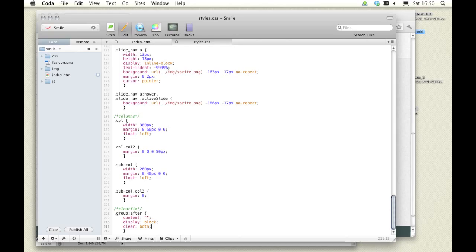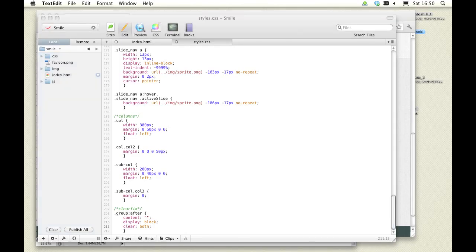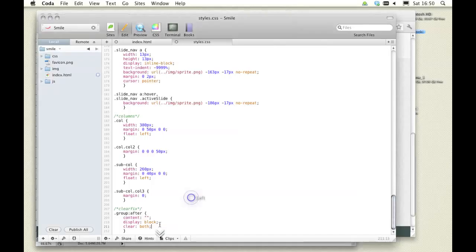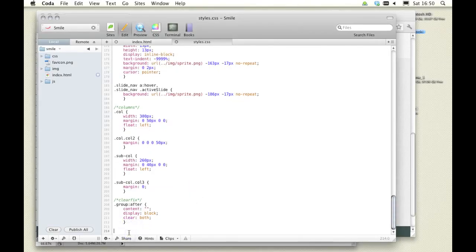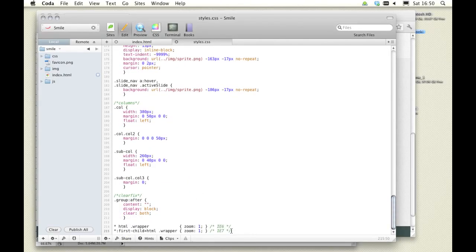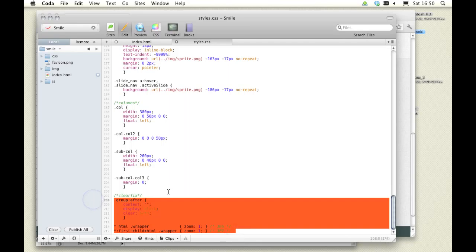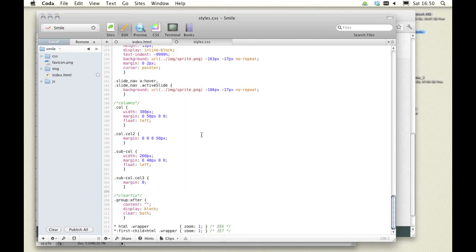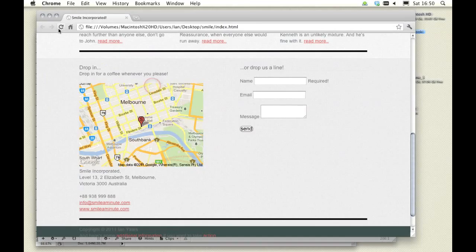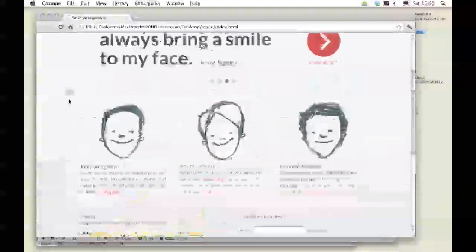Now there are a couple of additional lines which you'll need in order to cater for some older browsers, naming no names. I'm going to suggest some further reading at the end of this video, and you can then go and read more about exactly what this does. But needless to say, this is a very solid way of clearing your uncontrollable floats. So that's looking pretty good.